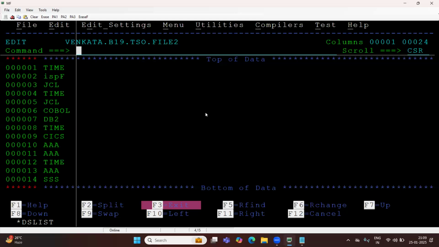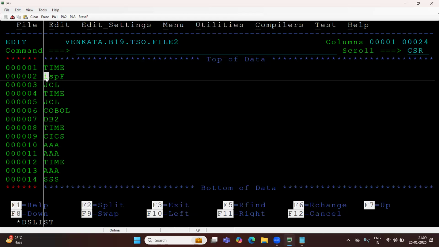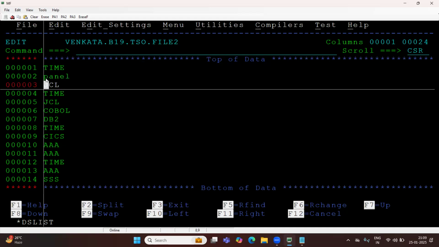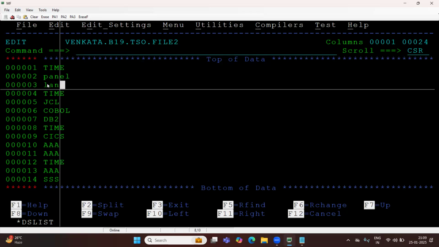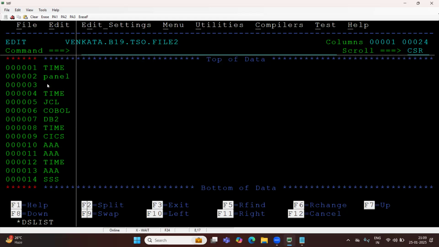Now, I did auto save on. Please understand, I am changing from ISPF to panel. Let me use caption. If you don't do caption, it's okay. Now I changed a panel. From JCL, I change it to language. Now I am going to do save. Save means it is permanently saved. Undo is not possible now.